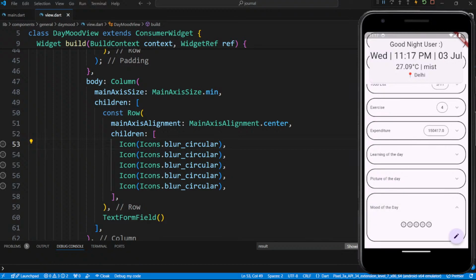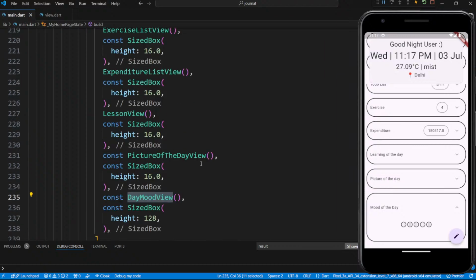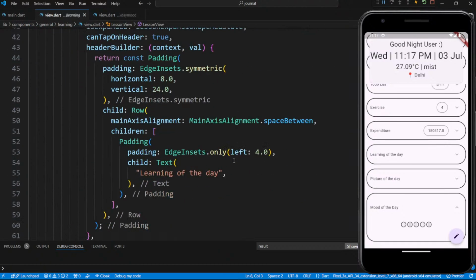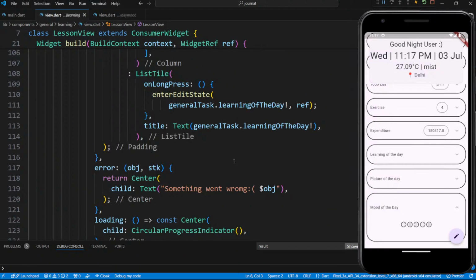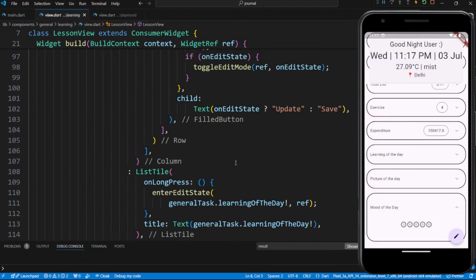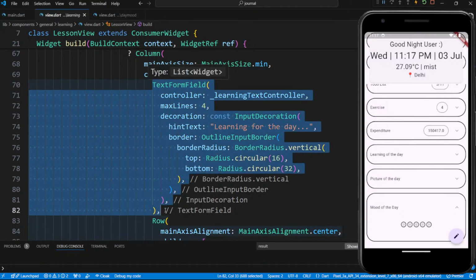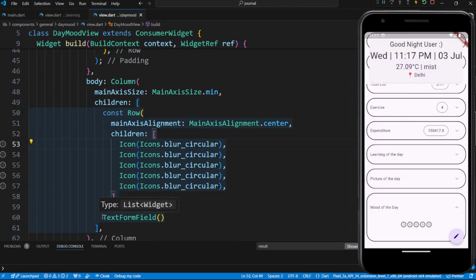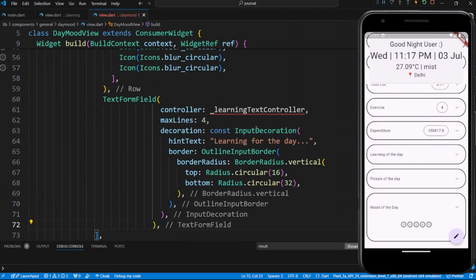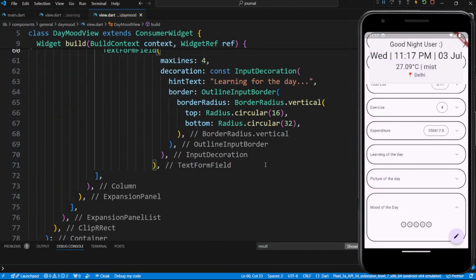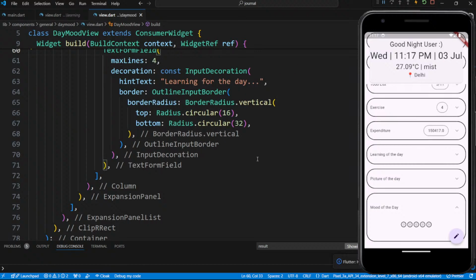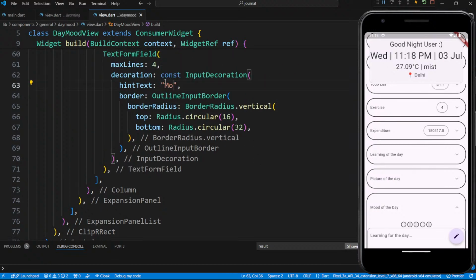We'll put the decoration same as the others. In the lesson view, we have the text box, so just to keep it the same, we'll pick it up from here. So the text form field, if you see here, go here and put the same thing here. For now, let's remove the controller and save this. Learning of the day to mood of the day.